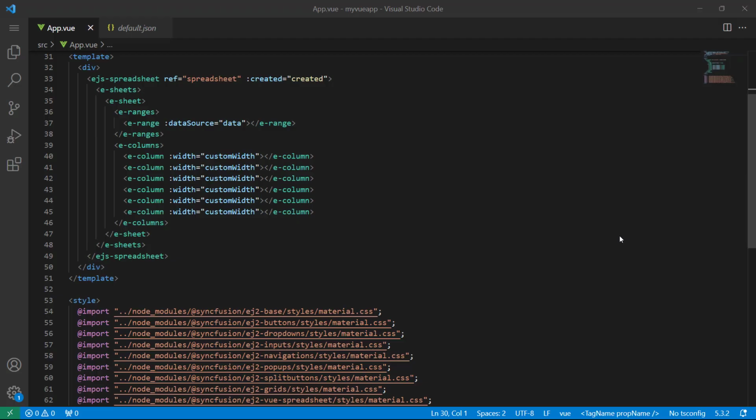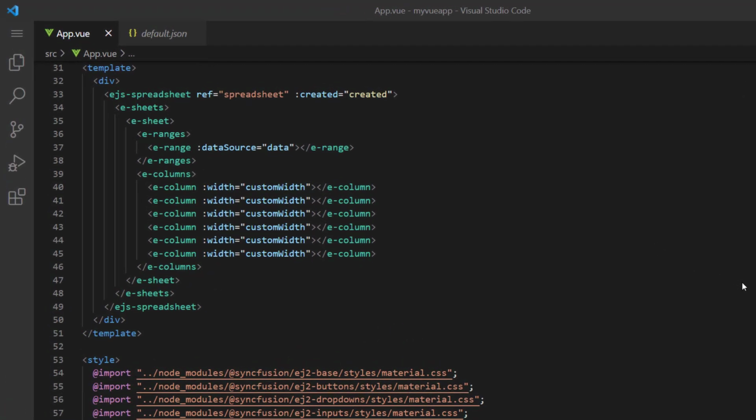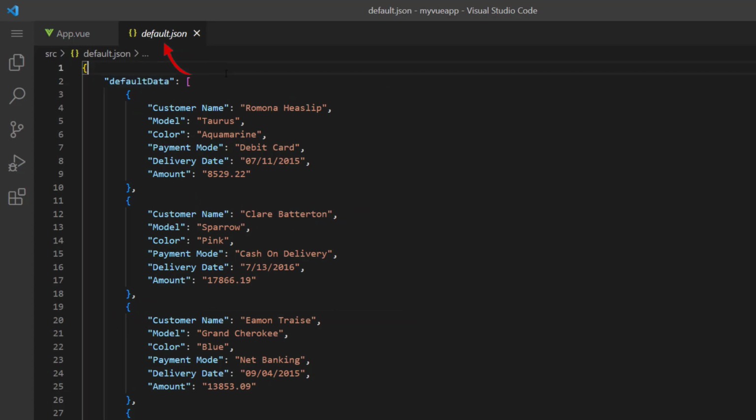First, I open my existing Vue project where all the necessary spreadsheet modules are configured and the basic spreadsheet code is added. Notice that the default JSON file has the local JSON data. It has fields such as customer name, model, color, payment mode, and more.